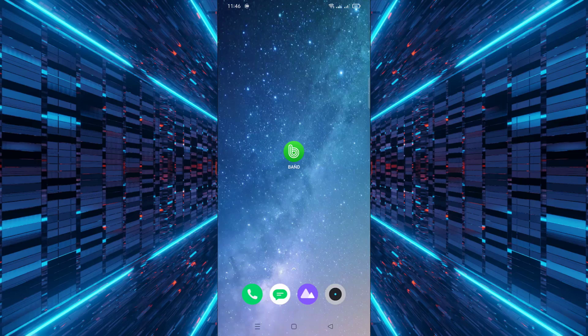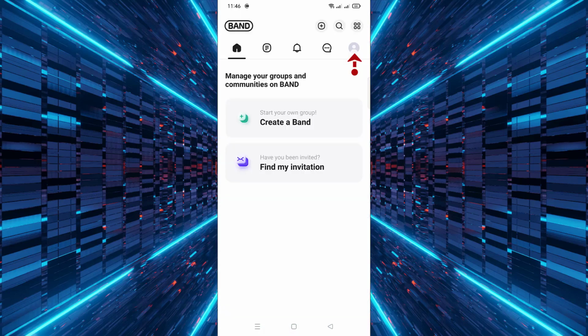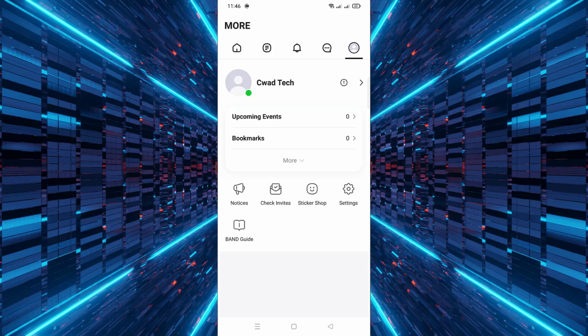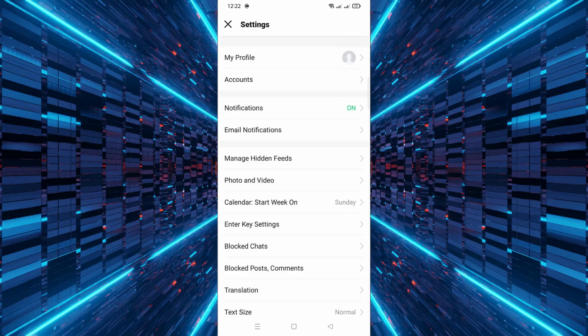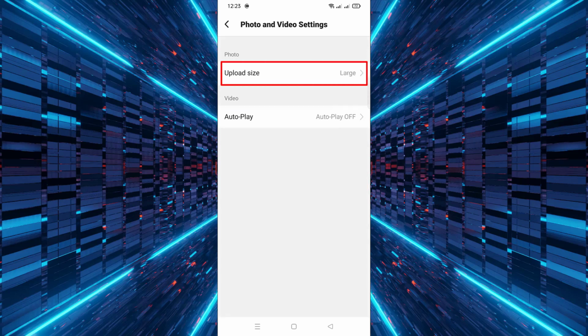First, open the Band app on your phone. Next, look at the top right and tap on the profile icon. Then, at the bottom right, tap on the Settings icon. Then, within the Settings menu, find and select the Photo and Video option. You will find an option labeled Upload Size here.